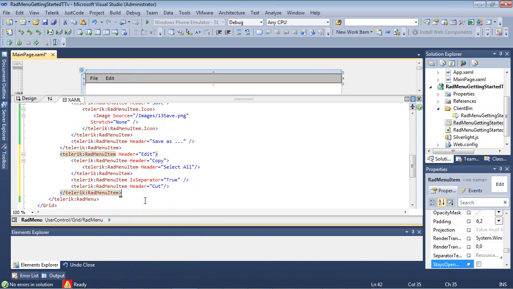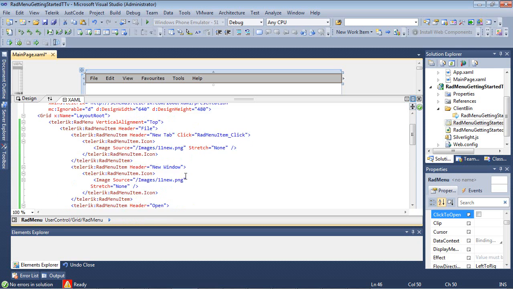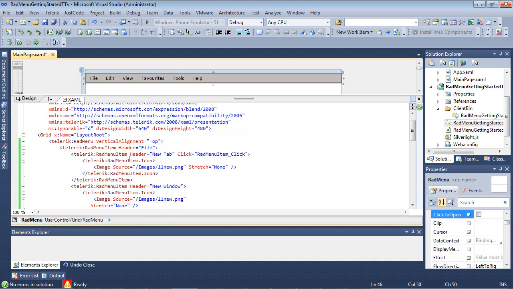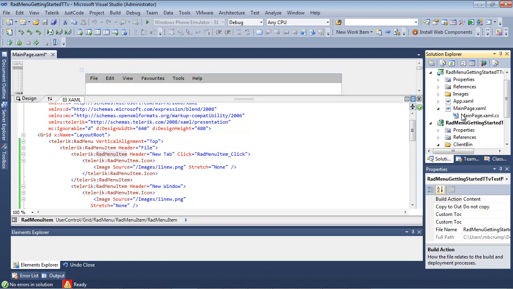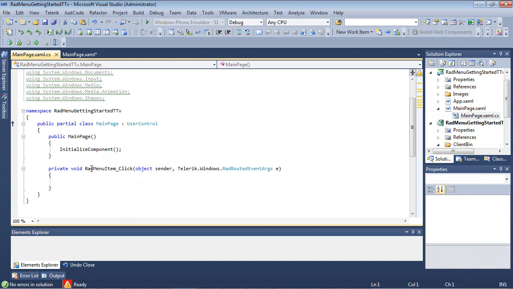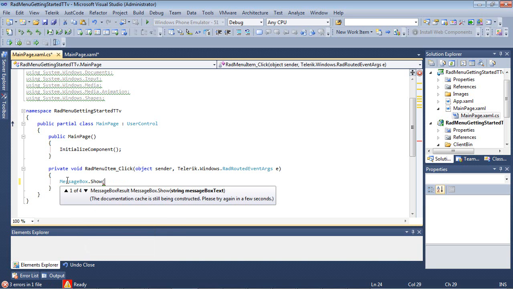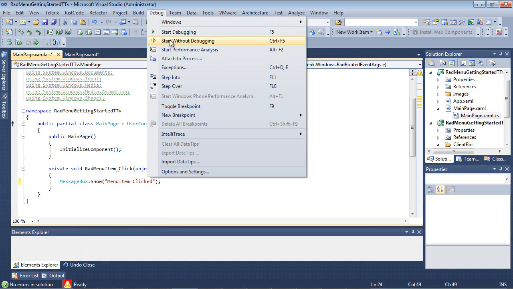We'll just go ahead and fill the rest of this out by adding in a view, favorites, tools, and then a help. And if you remember from the beginning, we added a click event handler to our Rad menu item, but we haven't added any code yet. So just to scroll back up and show you how this works, it created a Rad menu item click event handler. So we could do something like a simple message box.show. And so now I believe we're ready to run the application again.